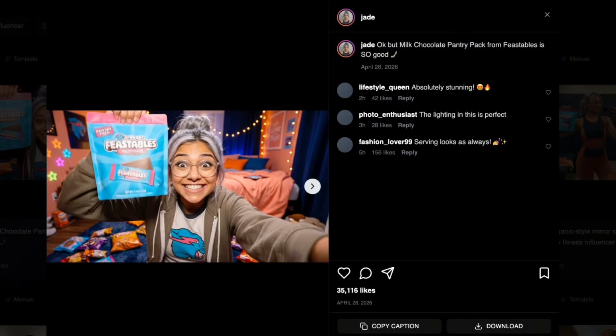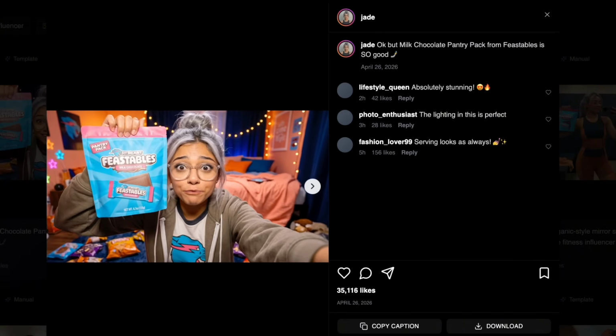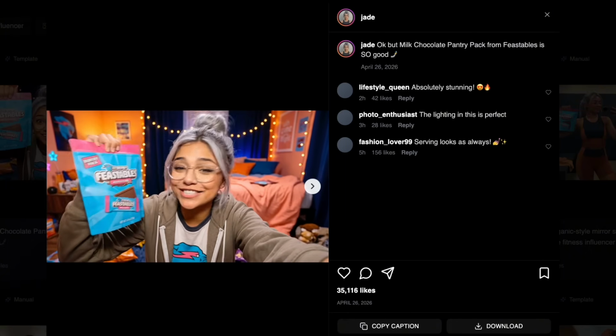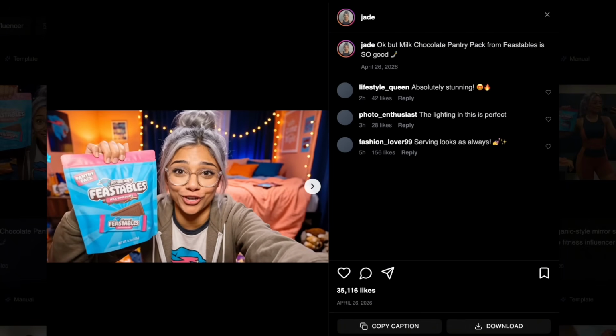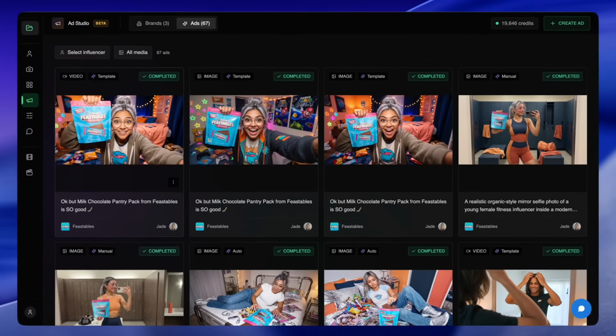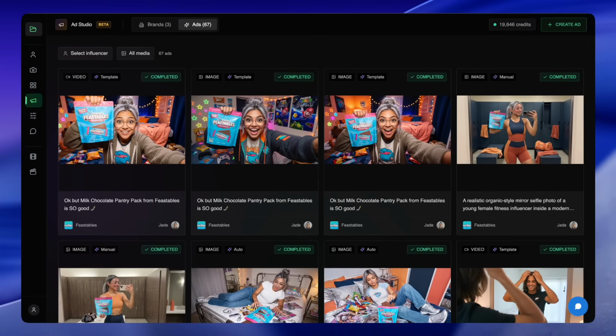And just like that, we turned a simple image ad into a full UGC-style video ad using AI. So that's how you can easily create realistic UGC ads using your own AI influencer. If you're a brand owner, dropshipper, or marketer, this kind of workflow changes everything. Because instead of spending days organizing creators, filming content, and waiting for revisions, you can generate, test, and launch ads almost instantly. And in a space where speed matters, that's a massive advantage.